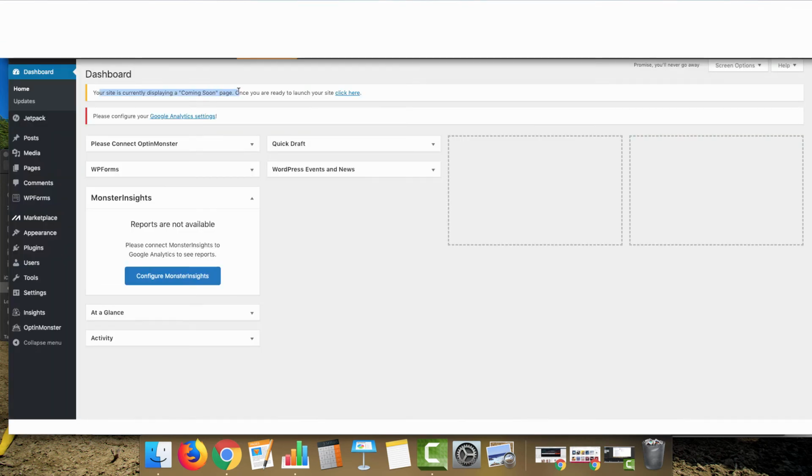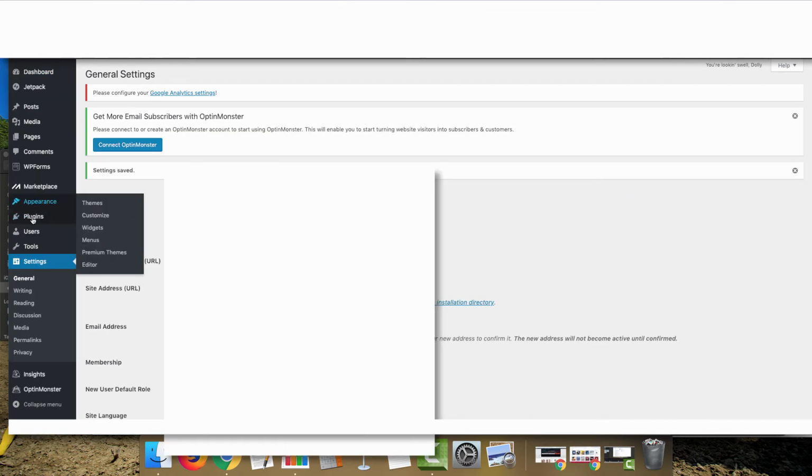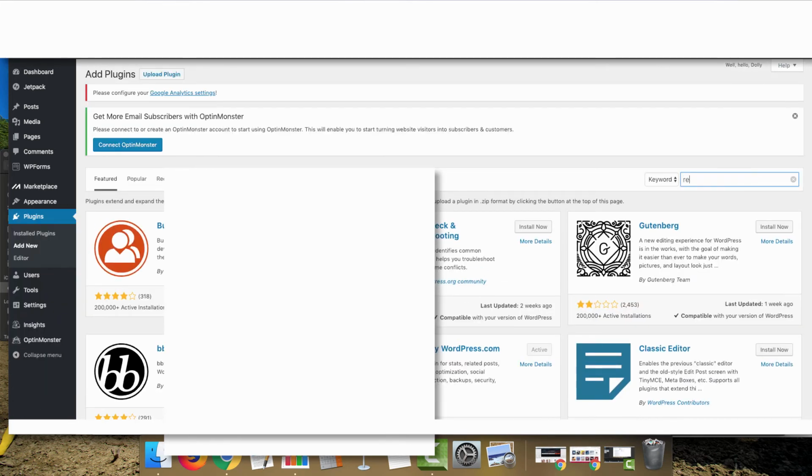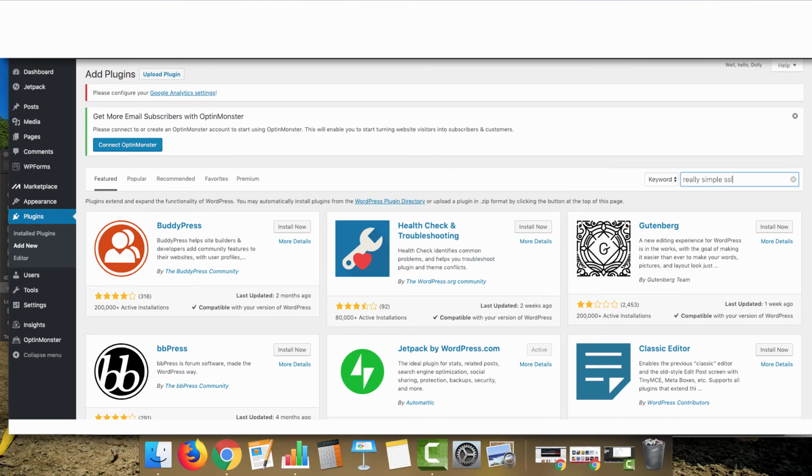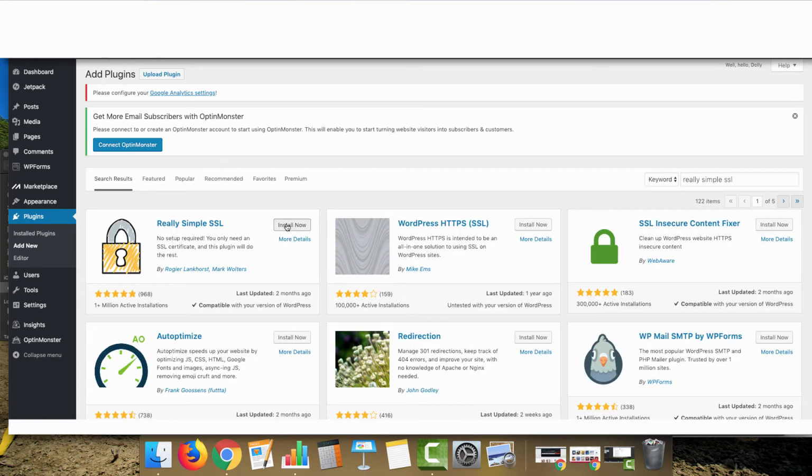The site's still displaying a coming soon page. Once you're ready to launch, click here. So we're going to click that right now, even though we have no content on the site. And let's start setting up the initial things that we need. And so right now we do not have the site secure. We're going to go grab Really Simple SSL, which is a plugin, and then we're going to install that. So click install and then activate.